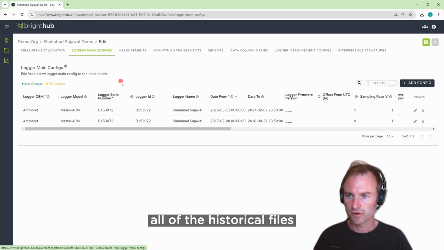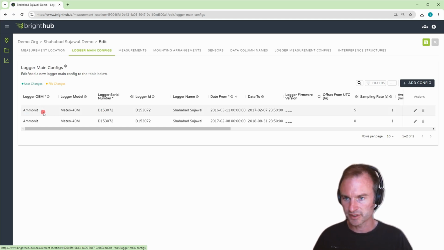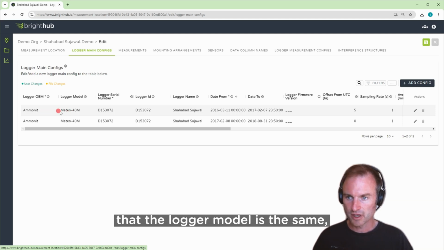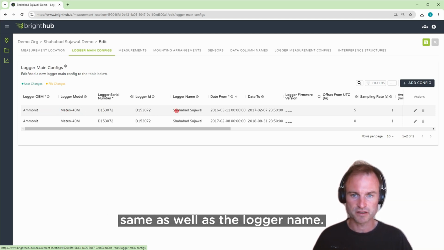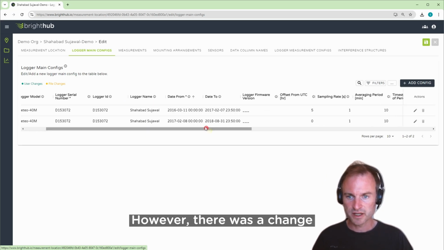BrightHub has gone through all of the historical files looking for high-level logger configuration changes through time. Here, if there's more than one line, it indicates that there has been a logger configuration change. And if we look across, we can see that the logger model is the same, the logger serial number is the same, and the logger ID is the same, as well as the logger name. So the logger hasn't been changed. However, there was a change on the 8th of February 2017.